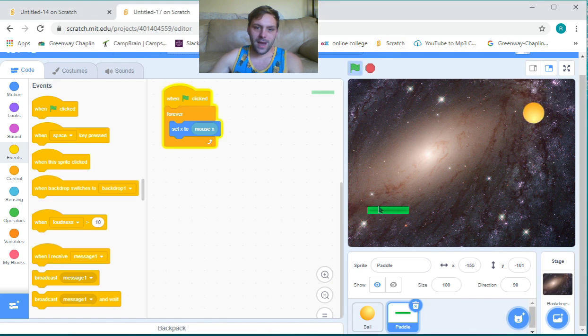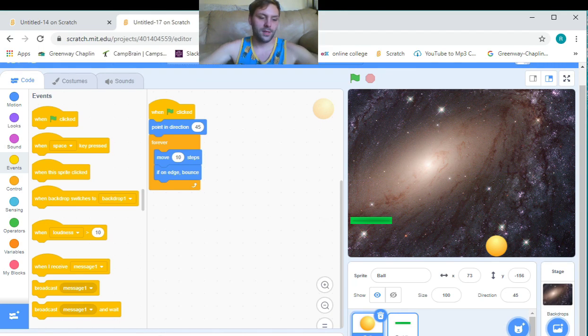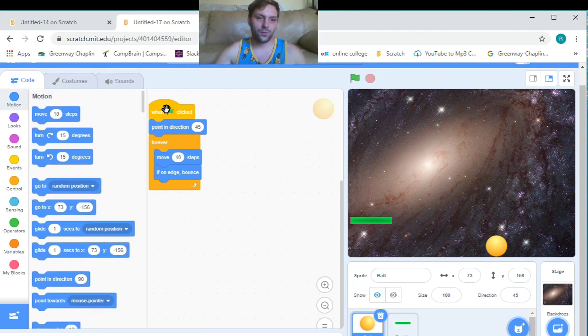To have the ball bounce off the paddle, we're going to need to give the ball another set of code. So first we're going to click on the ball, and then we can start by going under motion and grabbing the turn right 15 degrees block. And we can drop that on the board over here.